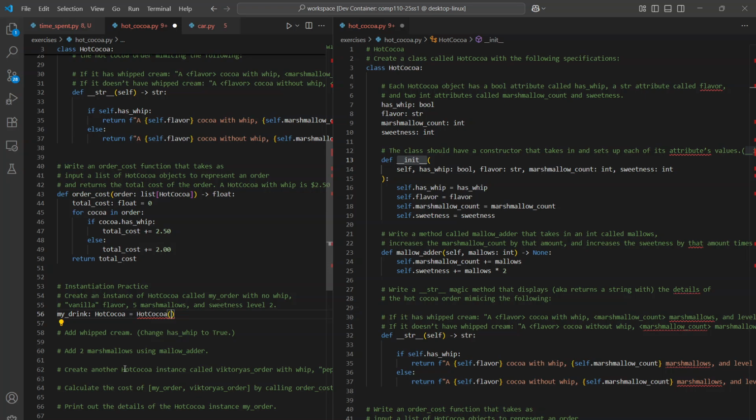Now, this constructor needs some arguments, and they have spelled out those arguments for us. So let's get a little wild and do positional arguments for this function call. We need it to have no whip. It needs vanilla as its flavor. It needs 5 marshmallows, and its sweetness level to be 2.